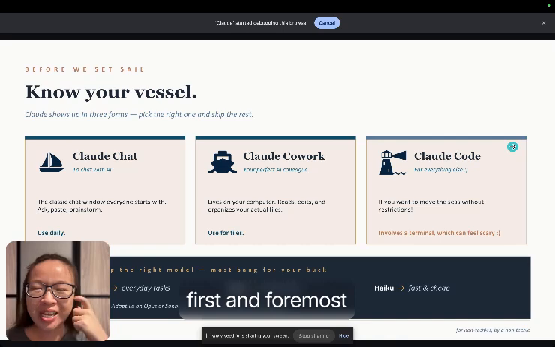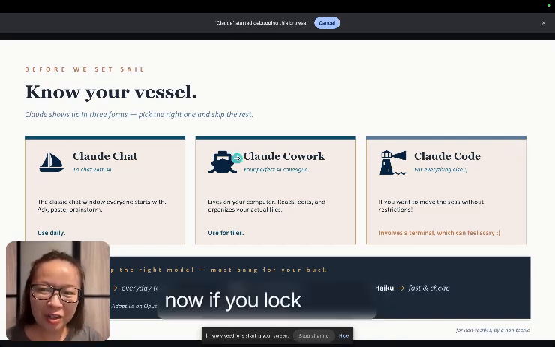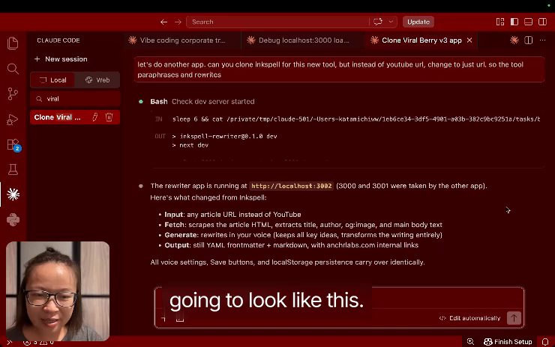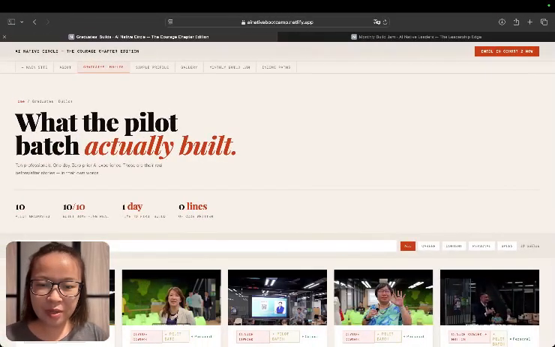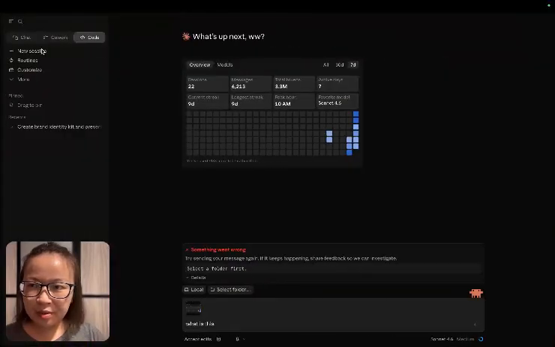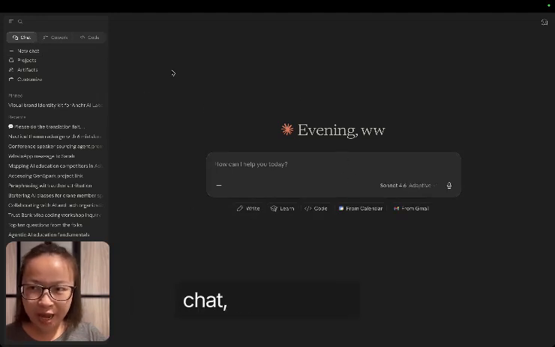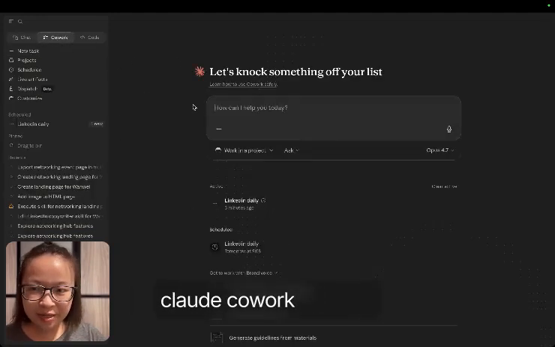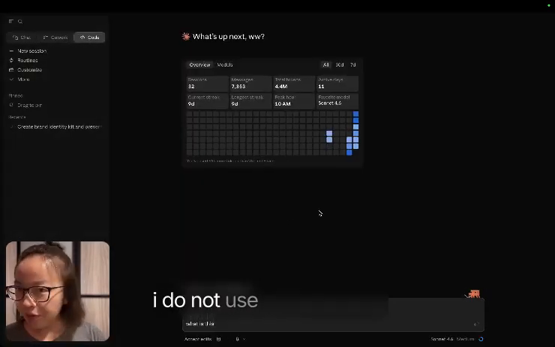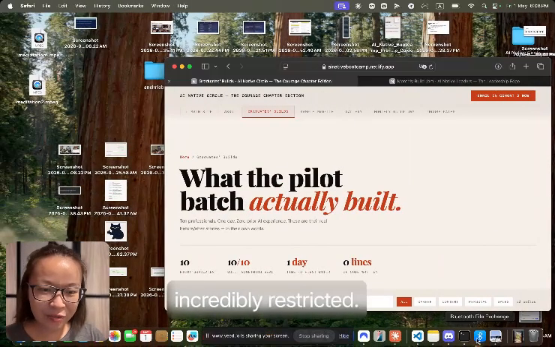First and foremost, let's know a little bit about the Claude ecosystem. Now, if you download the Claude desktop, it's probably going to look like this. Let me show you. Desktop is this one. So here you see your Claude Chat, you see your Claude Co-work, and you see your Claude Code. I do not use Claude Code on the desktop because it's incredibly restricted.